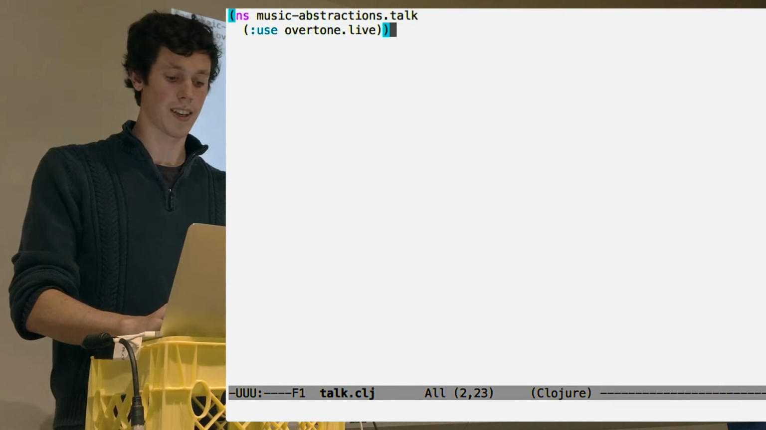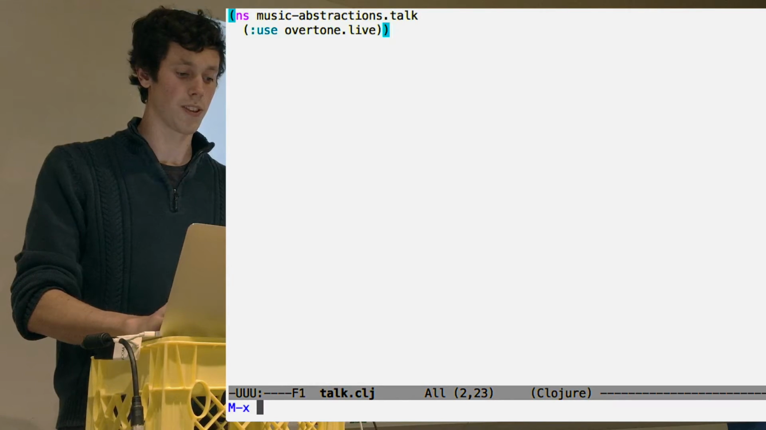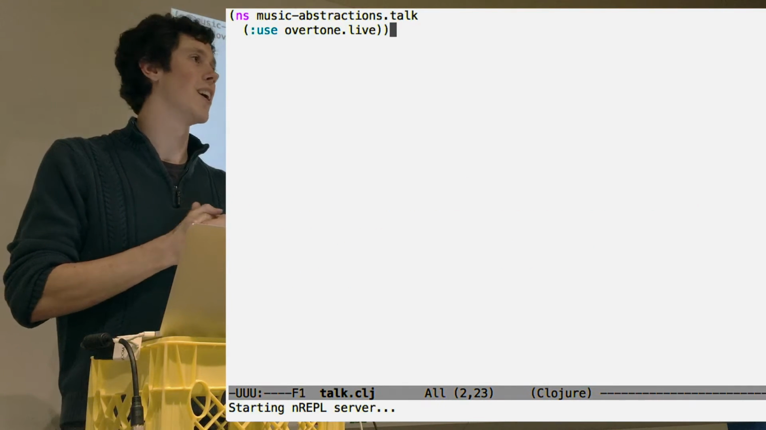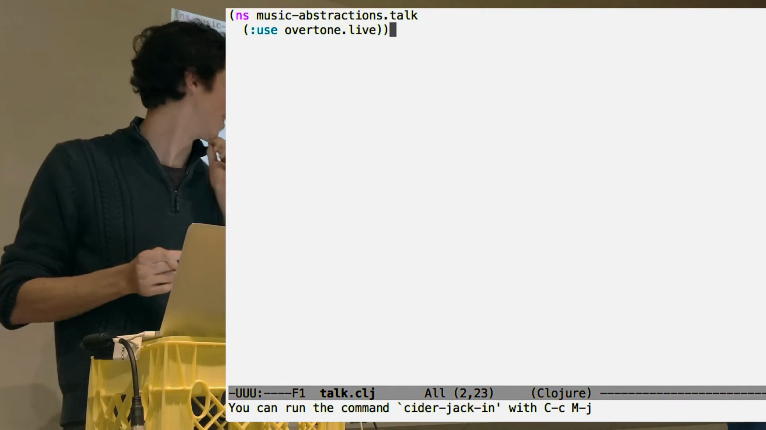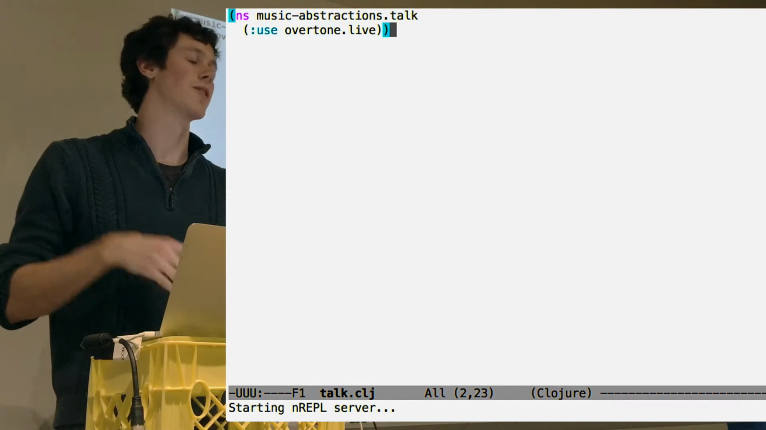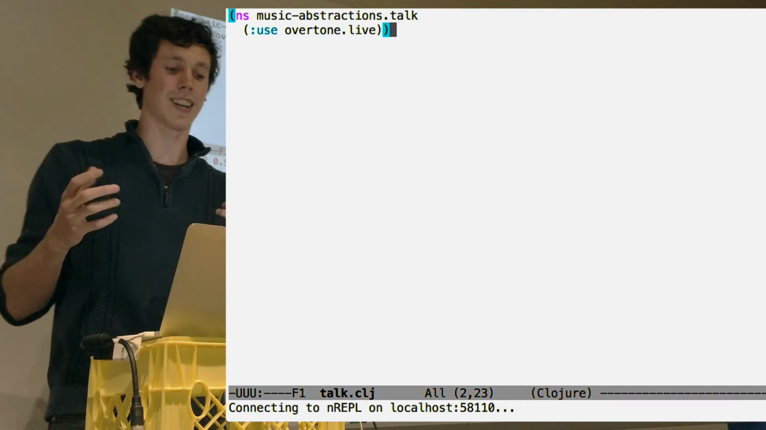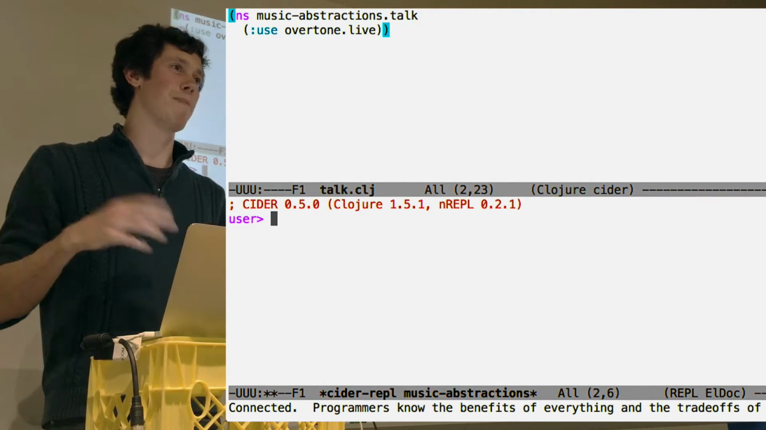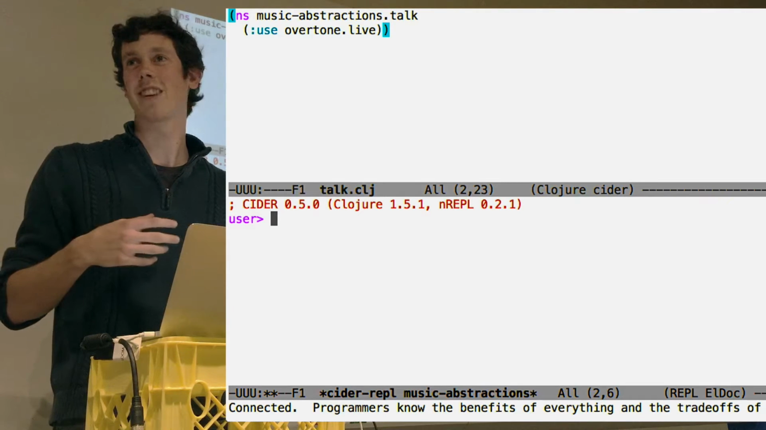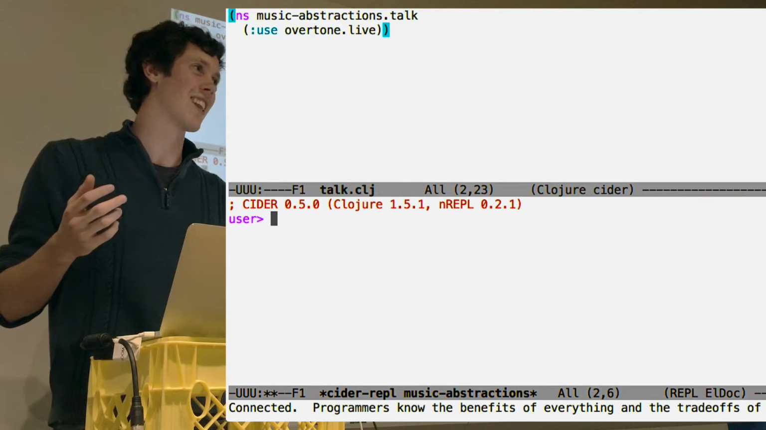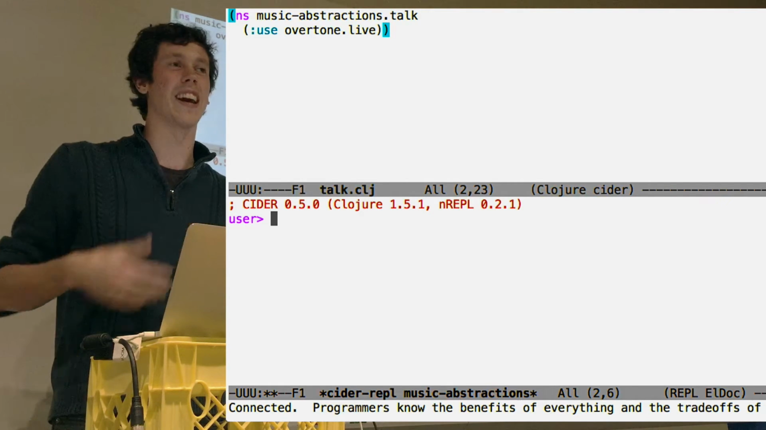So real quick, I am just going to start up a Clojure REPL and grab Overtone. So in preparing for this talk, I've been thinking a lot about the relationship between music and math because people always told me that they're really related. And I've had a fair amount of math in my life and less music, but I never really got that connection all the way.